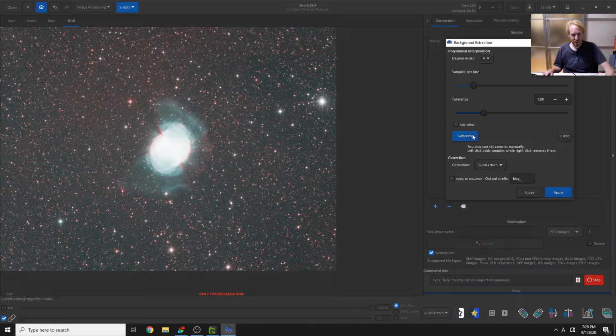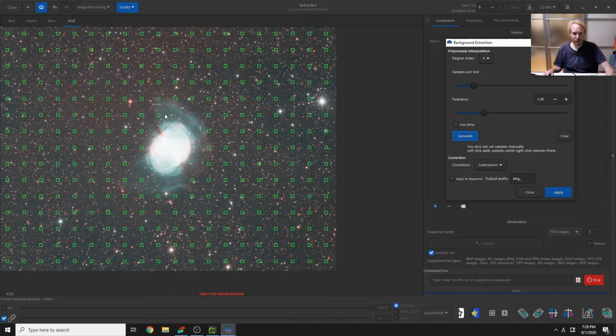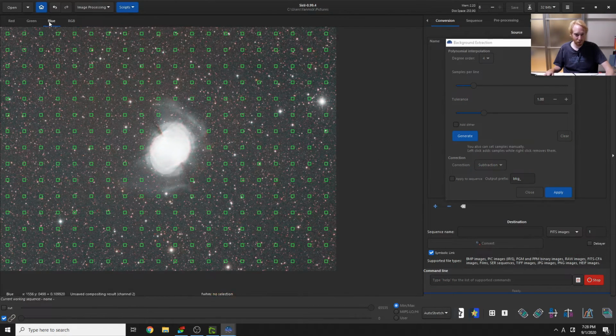Then I'm not going to change anything, but I'm going to click on generate, and it will set a list of background samples. And for me, I will want to avoid the samples that are near the nebula itself. So I'm going back to the blue channel where I can actually edit stuff. I'm going to do right clicks nearby the nebula to avoid selecting that nebula at all. And so we can get a proper background model that does not include the nebula. And something like this is probably fine.